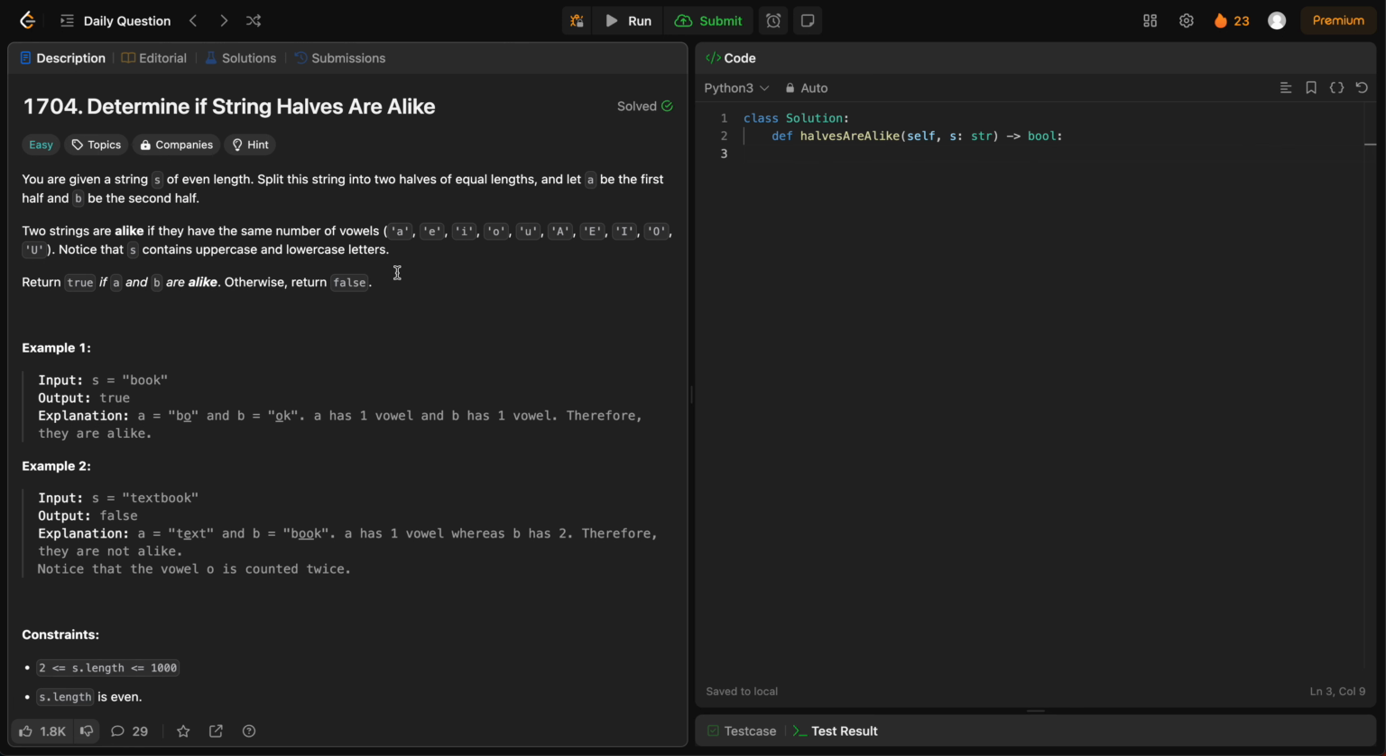So let's begin. First, they generously give us a list of all the vowels, so we'll just call it V, and then we can just make it into a hash set. So we have constant lookup, and then we would need a count. We would initialize it to 0, and then we would need the midpoint. So mid equals length of S, integer division by 2.